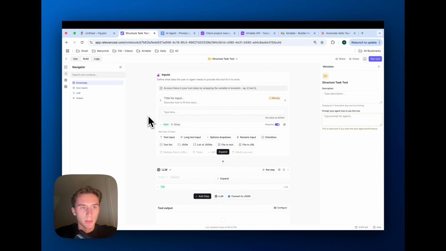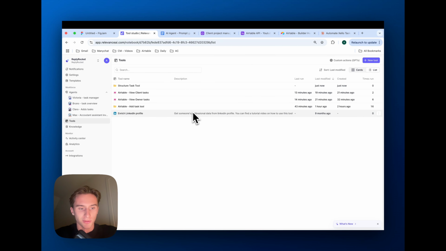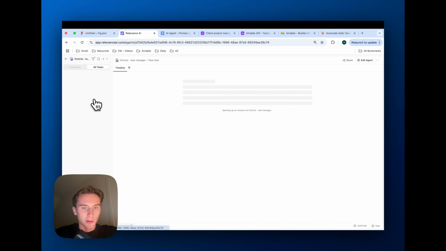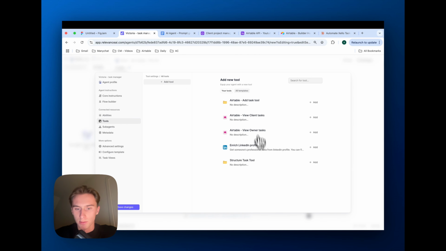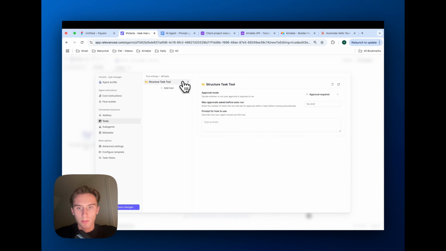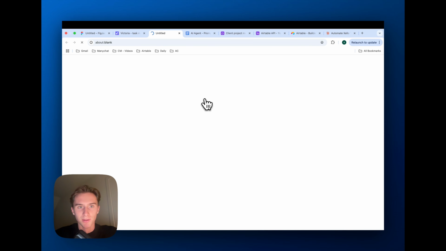So next step from here is to actually test Victoria. So let's do that. Let's just make sure that the tool is added. It's not added. Auto run, and then let's make sure that we actually saved what we did.